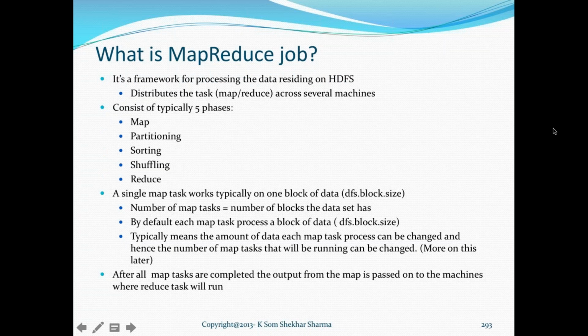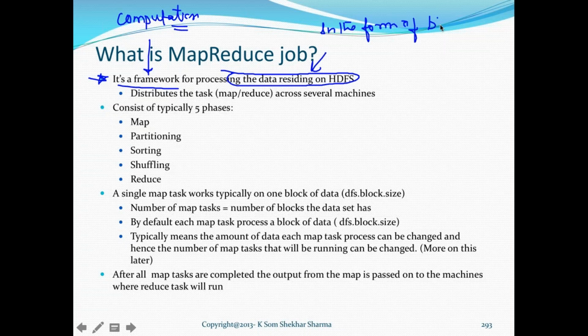So we have already seen a couple of definitions. MapReduce is basically a framework, and what kind of framework is it? It's a computation framework, right? MapReduce on YARN is a computation framework which is used for processing the data residing on the HDFS. And how does the data reside on the HDFS? In the form of blocks. And just now you have seen how the map tasks and the output go to the machine.